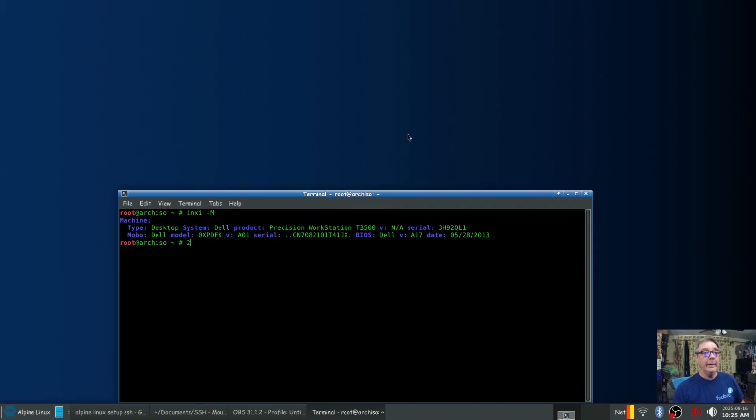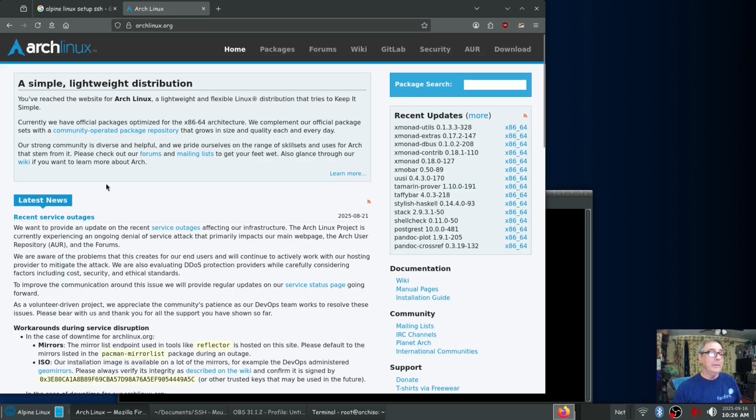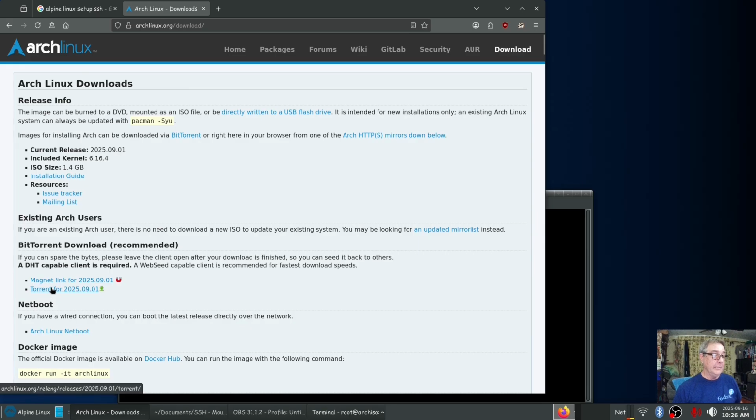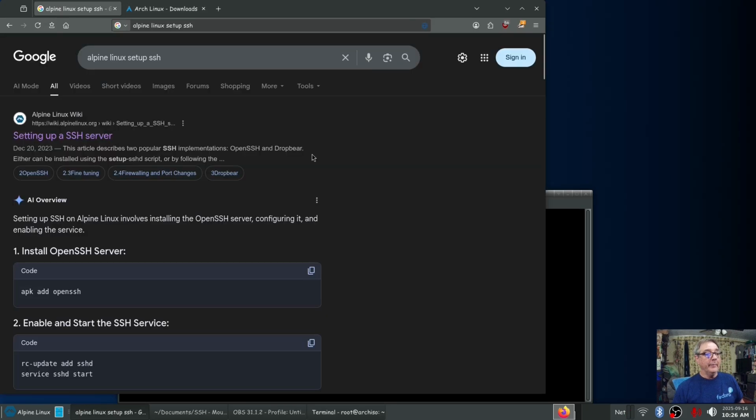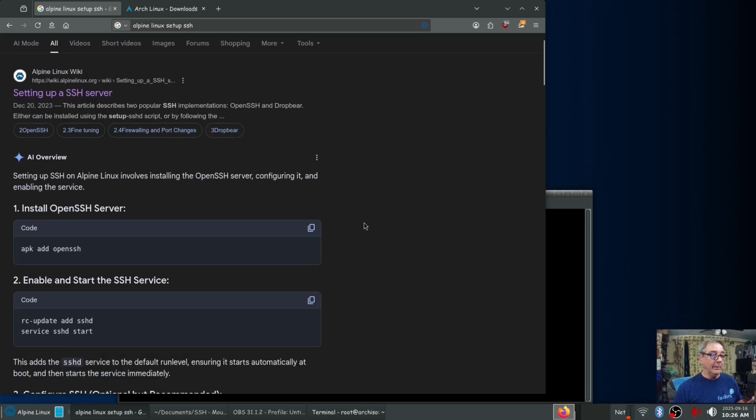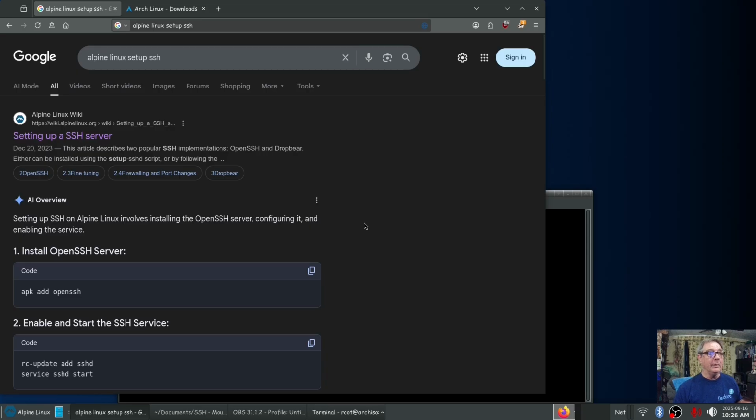So I've already done all the fun stuff. I downloaded the Arch Linux ISO right here. I use torrent, so I clicked on that and downloaded it, and then double clicked it, finished the download for Arch Linux. So I'm going to use SSH, and I got some links and some notes that I'll include, what you're going to need to get started here.